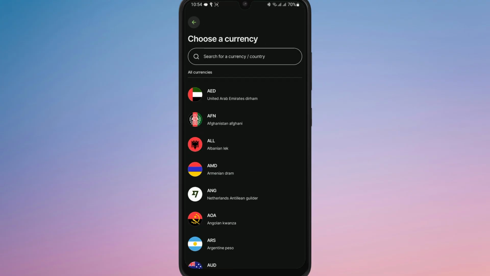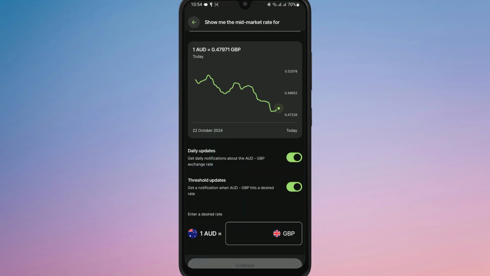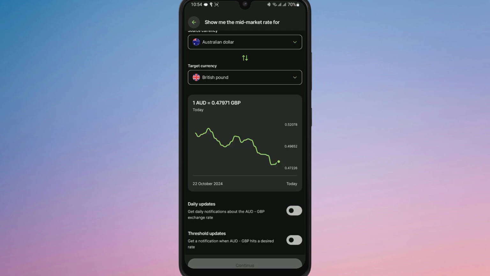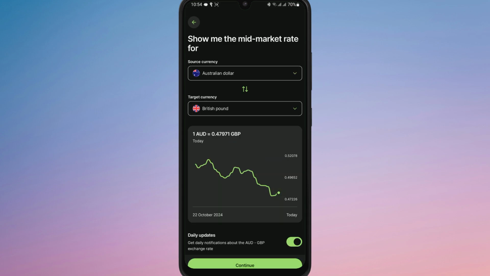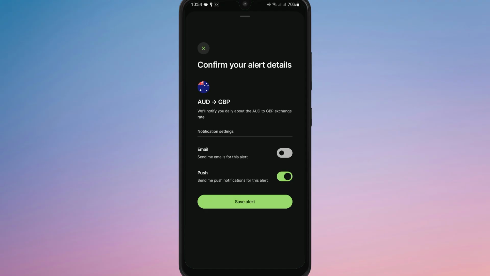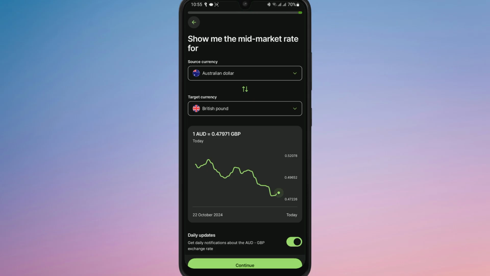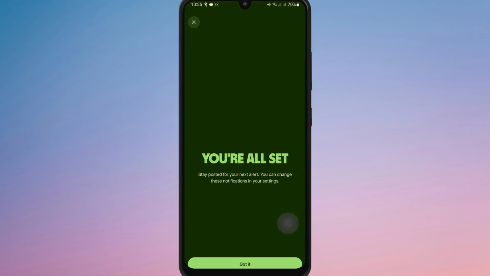Simply choose the currencies you want and then select either daily updates or threshold updates depending on your preference. After that, tap Continue, then tap Save Alert and your alert will be saved. This way, you can easily enable exchange rate alerts for different currencies in the Wise app. And that's it. Now you know how to get rate alerts on Wise app.